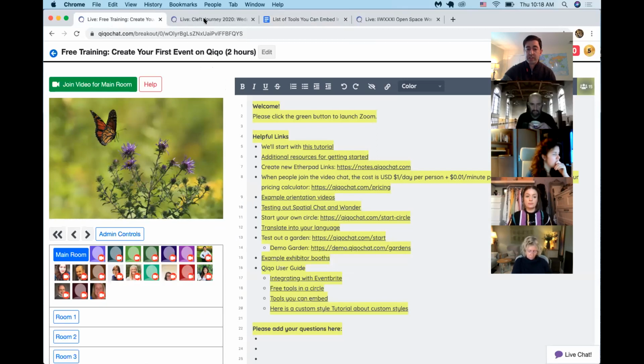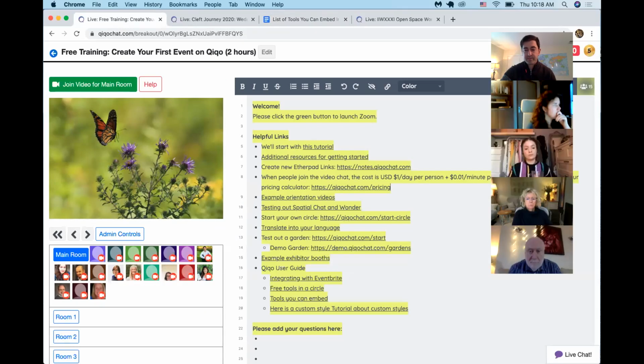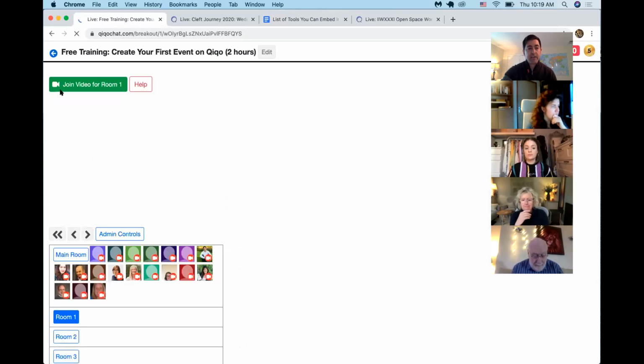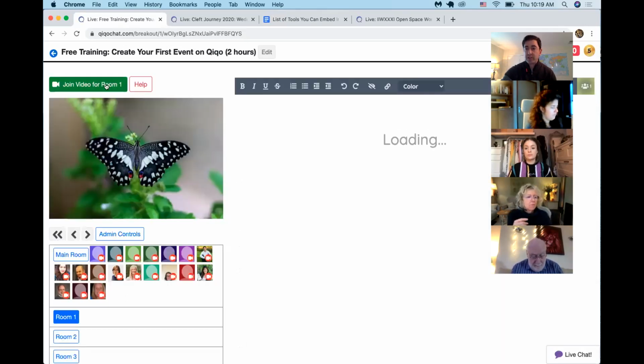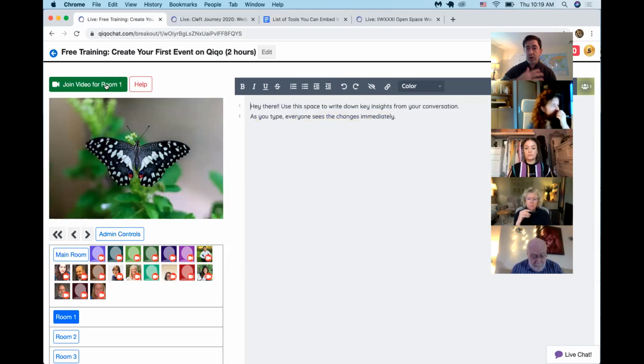Are there any questions at this point? You can type them here or you can just speak them out loud. I have a question about the different rooms. When you go into the rooms, would you be able to share your screen in each of the rooms separately? Yes, every room is connected to a separate Zoom meeting. When I click room 1, it now says join video for room 1. So that is a separate Zoom meeting with all of Zoom's capabilities, including screen share.